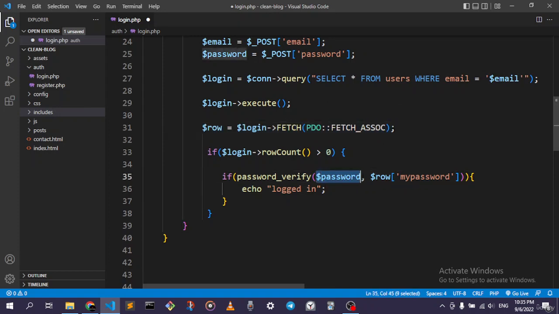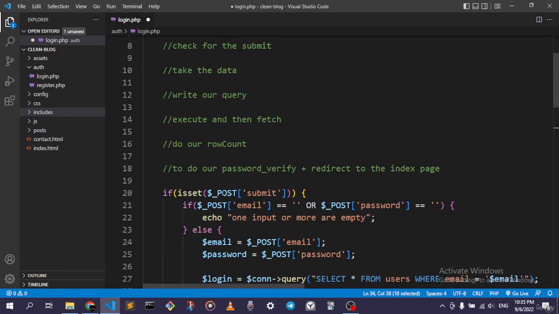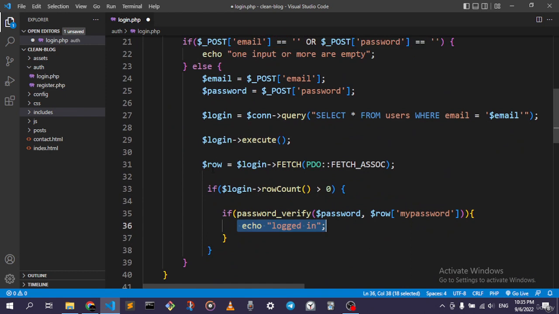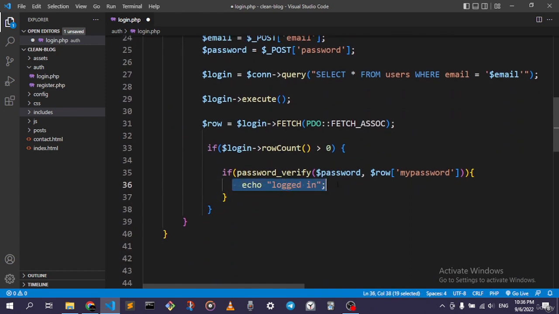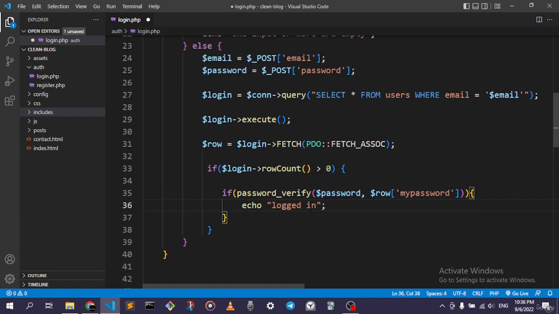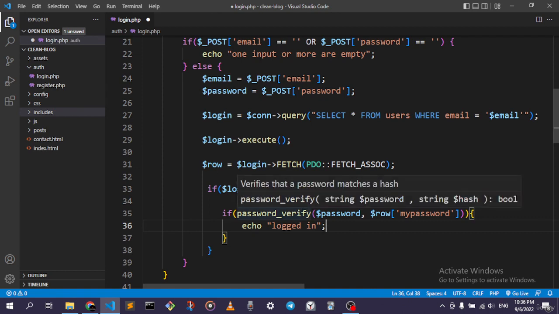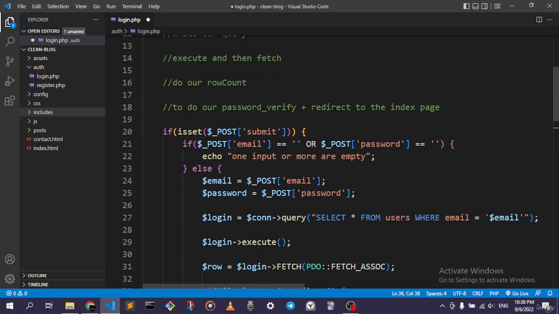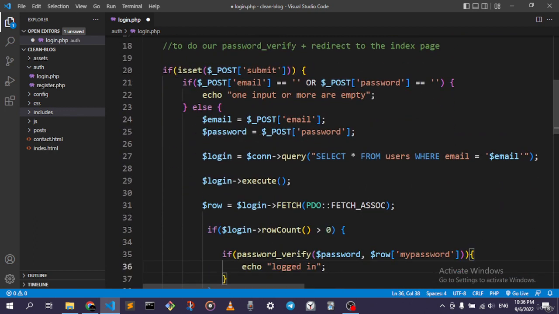So if those two match and they are the same, we are going to echo out something, and we are going to let the user into the index or the home page. Let me explain everything from the beginning. Of course, in this one down here, we're not going to stop right here. This is just a test. We are going to go for the session, and redirect the user to the index page. All right, so let me explain everything from the start.